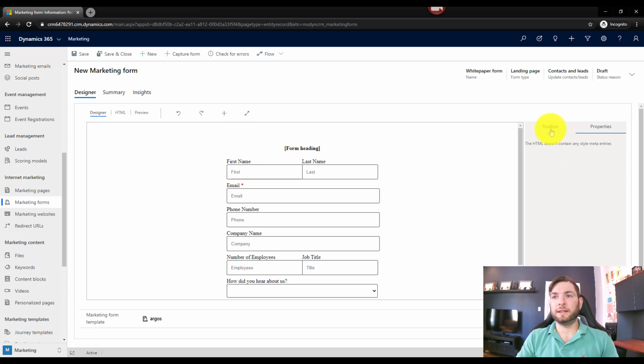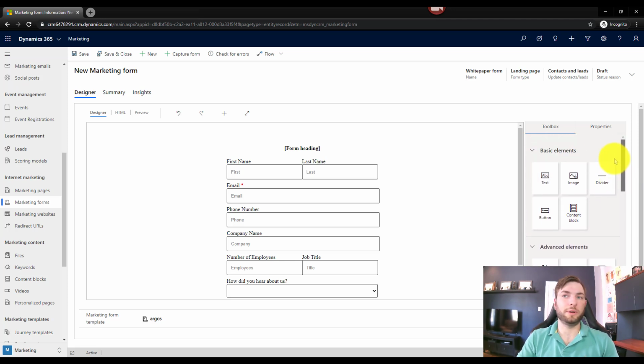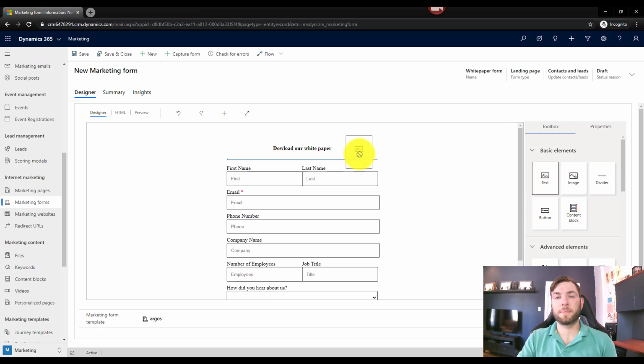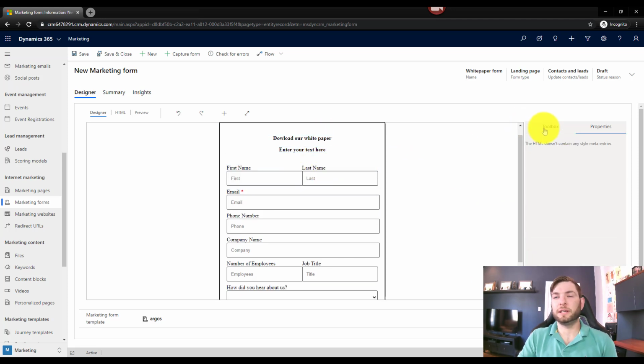In the toolbox to the right there, you can use different elements like the basic elements, advanced elements, and the fields that we pre-created. First thing is the text, okay? So you can use what is already there. So let's say download or white paper, or you can drag and drop it from there, okay? And enter the text. So it's the same thing.